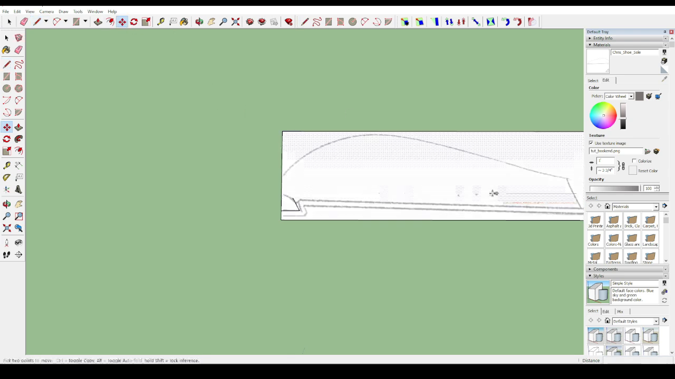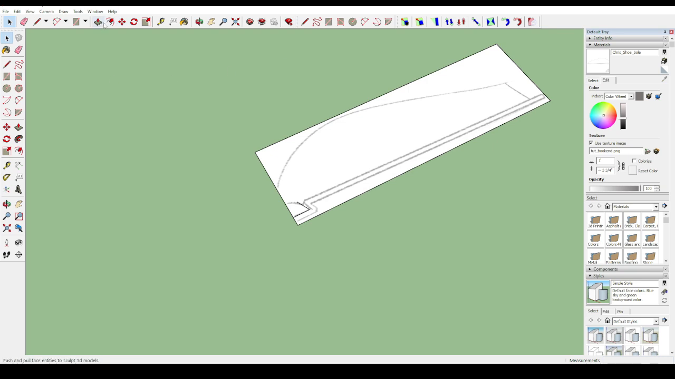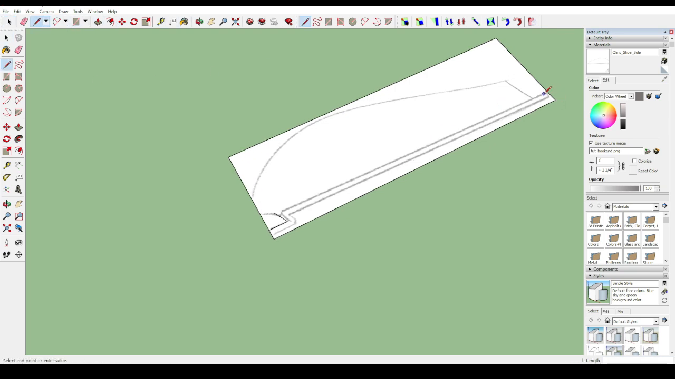Let me just move this over slightly so we can all see. And I'm going to real quickly outline this whole thing using the curve line tool and the straight line tool, and then I'll get back to you. So here we go.